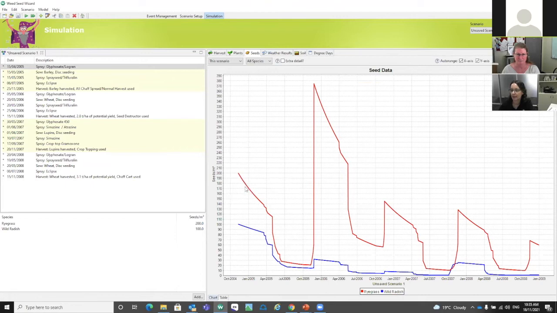And this seed bank degrades during the year because these seeds might be degrading, but also some of them are germinating. You can see lots germinate here at the start of the year, so the seeds aren't in the seed bank. But then you get to harvest and you get a lot more seeds in the seed bank. You can see in this year here, at the end of 2005, it was a normal harvest, all chaff spread, normal harvest. So all the weed seeds were going back onto the soil surface.